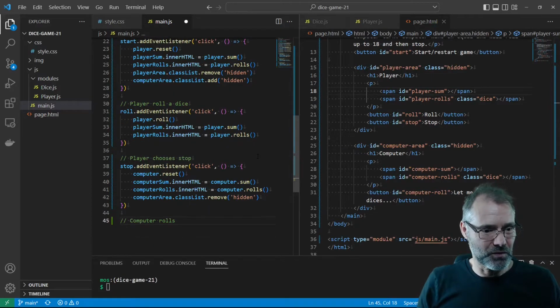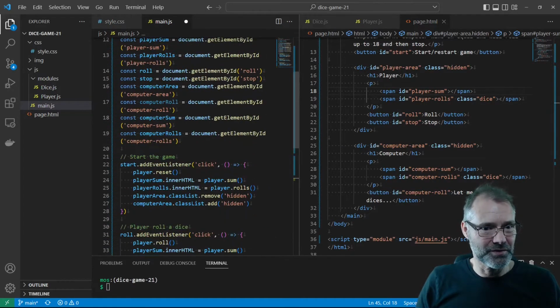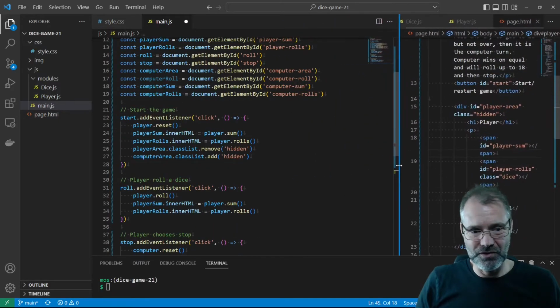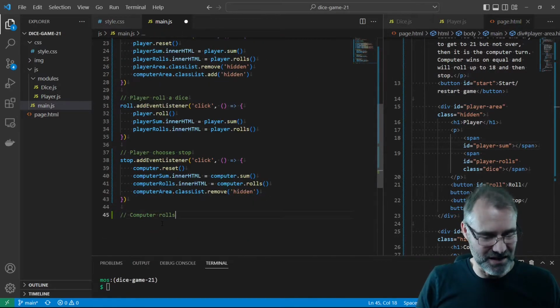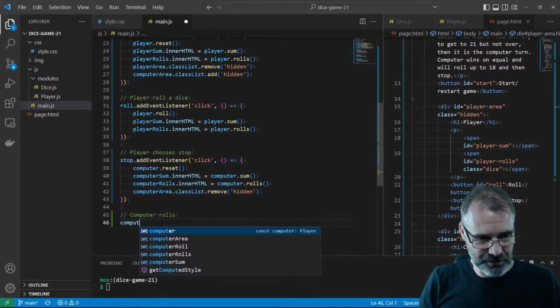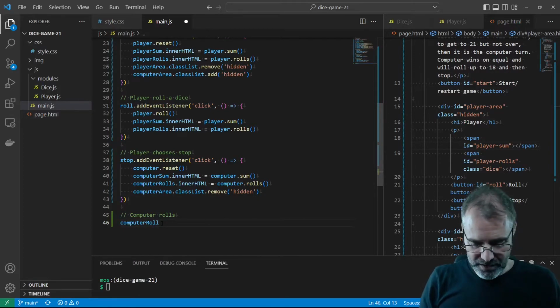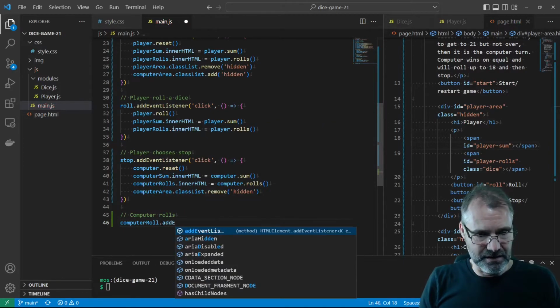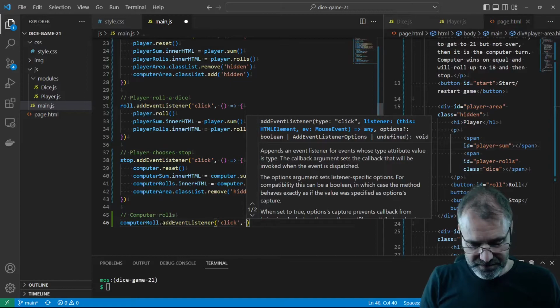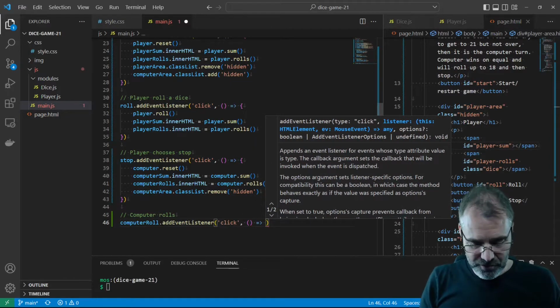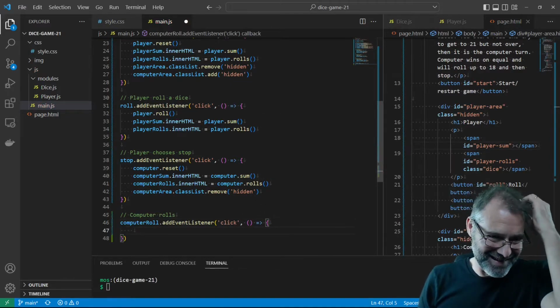So what button are we going to connect here to? So I think it was the computer roll. Okay, I see it's a bit grayish there, so I haven't used it yet. Computer roll and add event listener. There we go. And it's still going to be a click event. And then we add this arrow event handler like that.